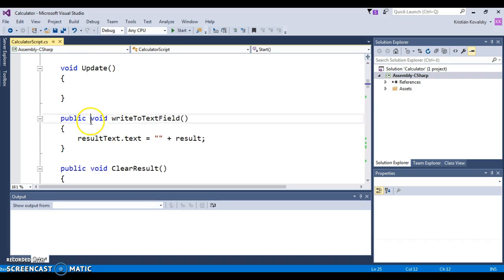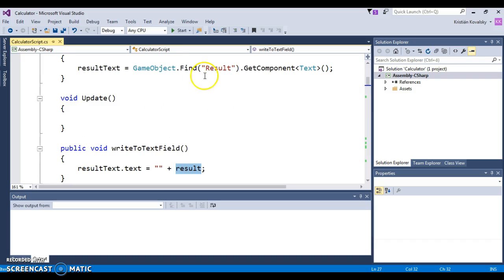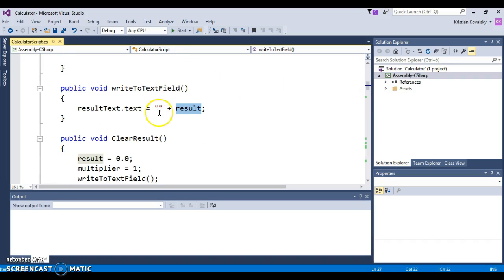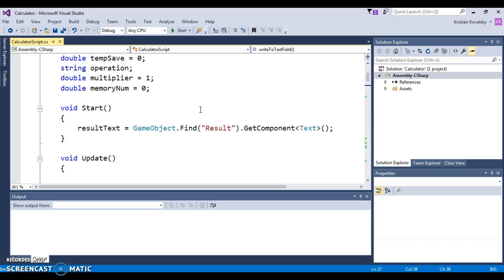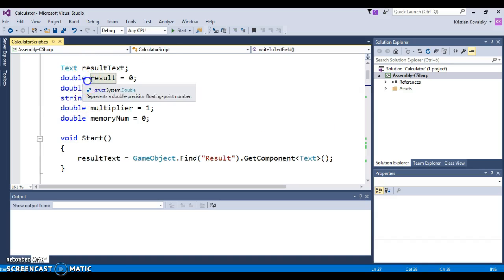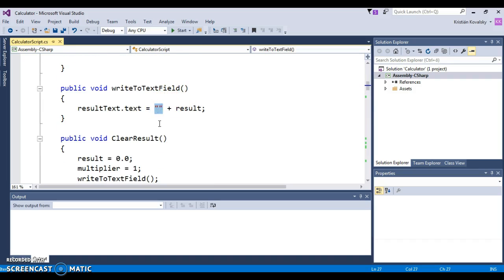So then I have a public void function called write to text field, and this function just displays my result variable to the text field of this game object called result. So it just displays result to the display by adding result to empty string. So we don't need to change this result variable, which is of double data type. We don't have to change it to string, we can just add it to empty string.